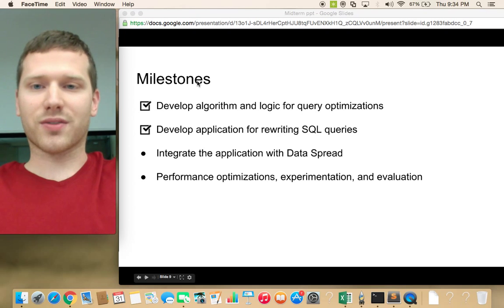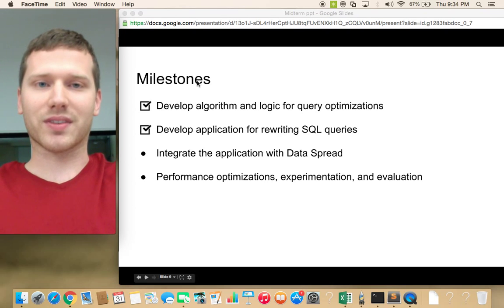So for the original 4 milestones in our proposal, we finished the initial version of the first 2. Our next step will be integrating the program with DataSpread so we can ensure they are compatible before extending our application to more complicated queries. Finally, we plan on evaluating and experimenting within DataSpread to see if there's any additional optimizations that can be made.